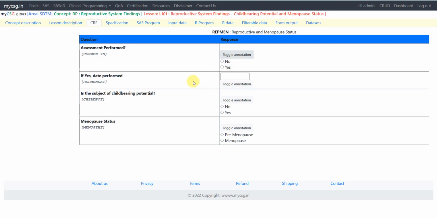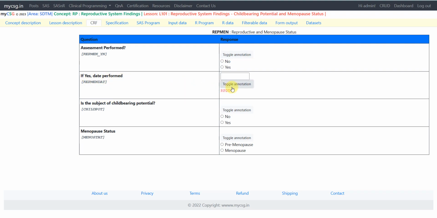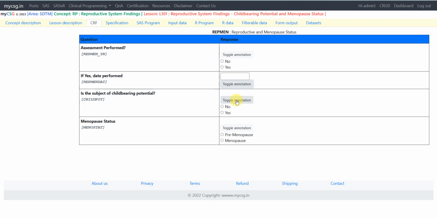So let us now move to the next variable. If yes, date performed. So let us see. The date that this assessment is performed has to be mapped to the RPDTC variable in the SDTM RP domain. And then we'll see the next question.